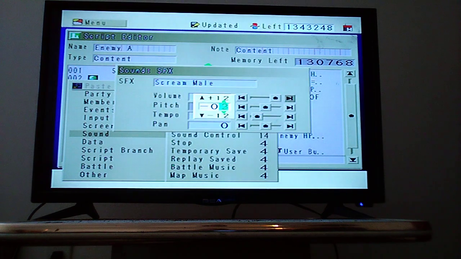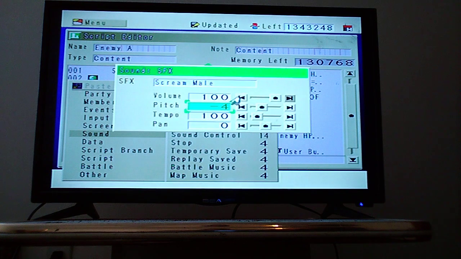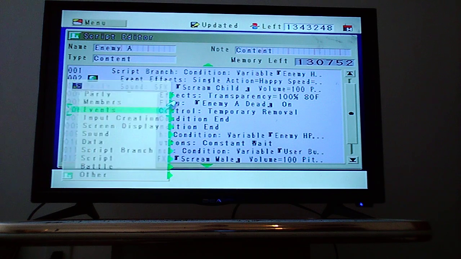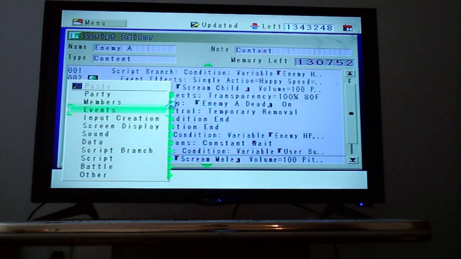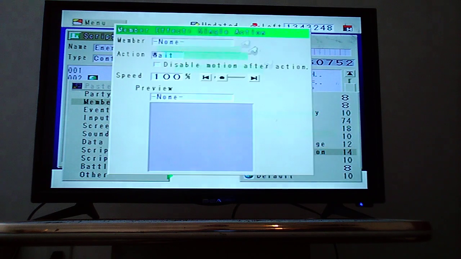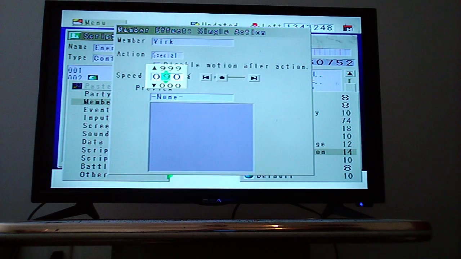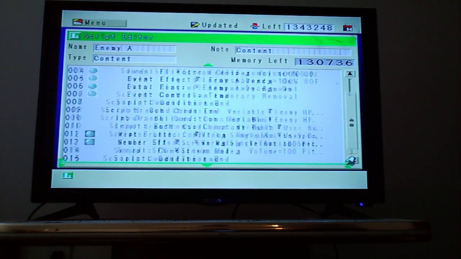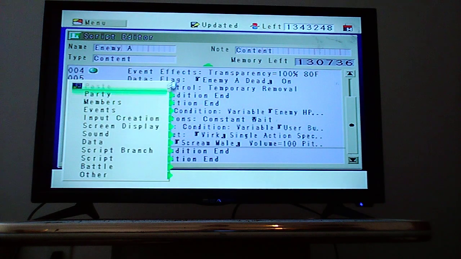Make a power yell here. War cry. And then before that, we'll make a member effect, single action, member verk, special, and we'll have the speed at 50. That should cover that. And then he screams.